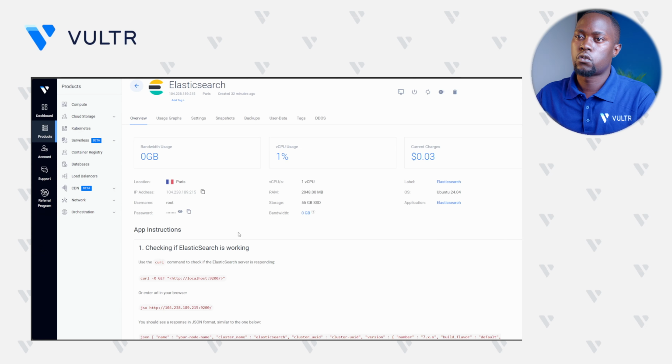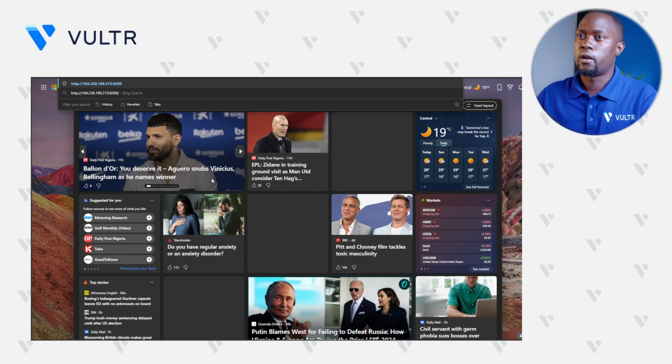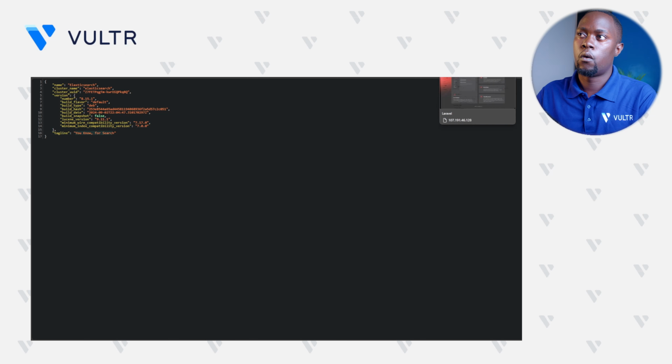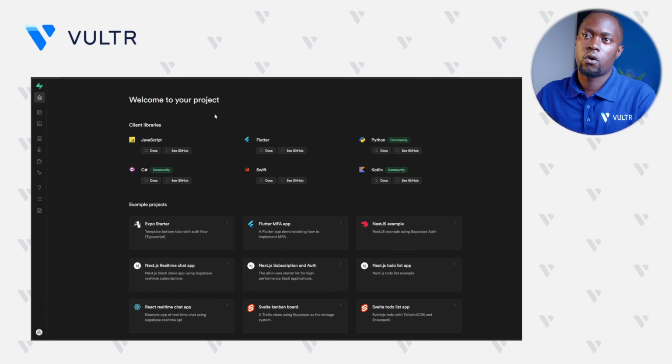On the other hand, let's go to Elasticsearch, and you can run these curl commands to actually test access to Elasticsearch, but let's get the browser option instead. So if I put this in my browser, and as you can see in this output, this is the default output that outputs a tagline of "You Know, for Search", which means that our Elasticsearch instance is running. Our Laravel site is also up and running, and we also have access to our new Supabase dashboard.